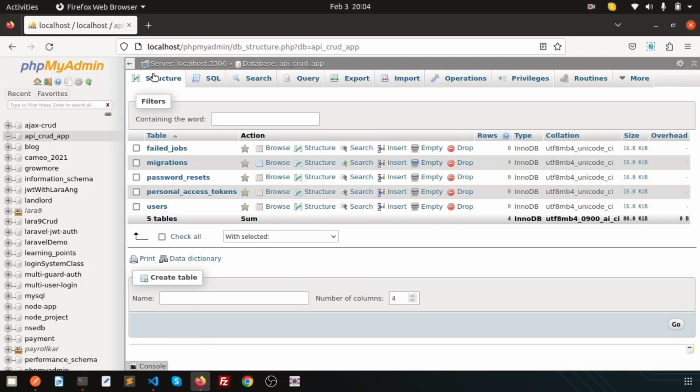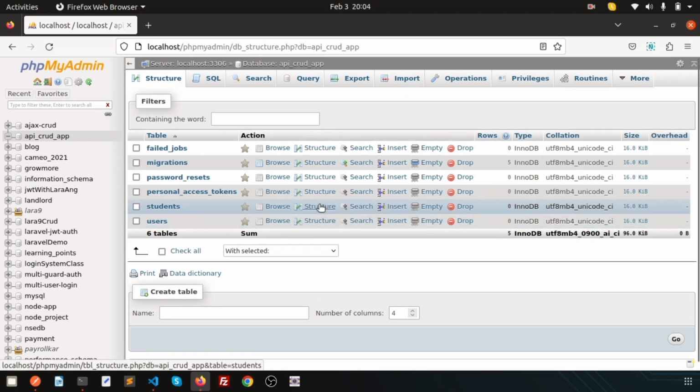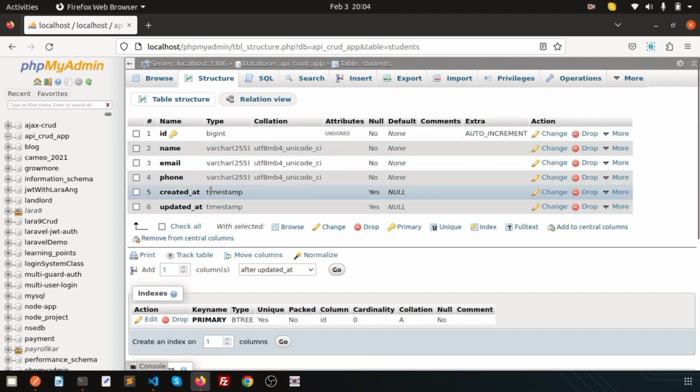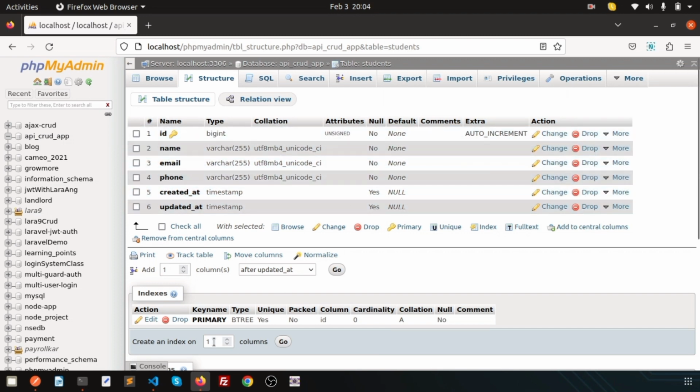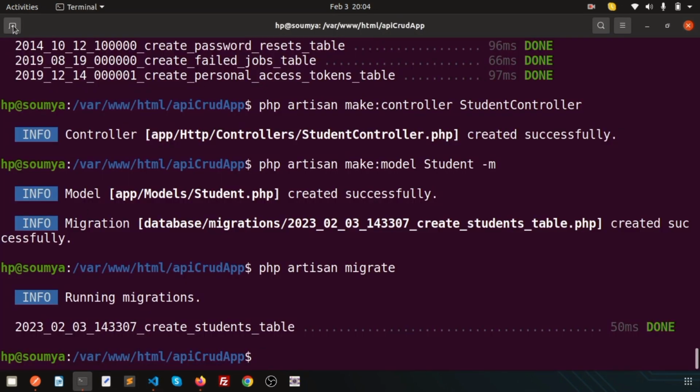So it's migrated. This is the students table I got, and if you see the structure, you are getting the name, email, phone, and this is the default field, and ID is the primary key. Okay, so all are good. Now I'm going to see after installation how my project application is running. So I am simply going to run the application with php artisan serve.